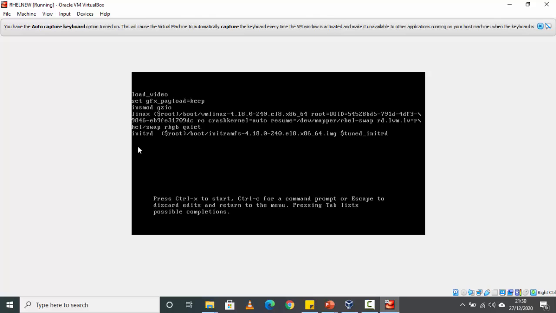Keep your cursor here, and now I need to go to the end of this line. Press the End button on your keyboard. You can see that the cursor has moved to the end. Make sure your cursor is after the word quiet. This is the end of the line which begins with the word linux.